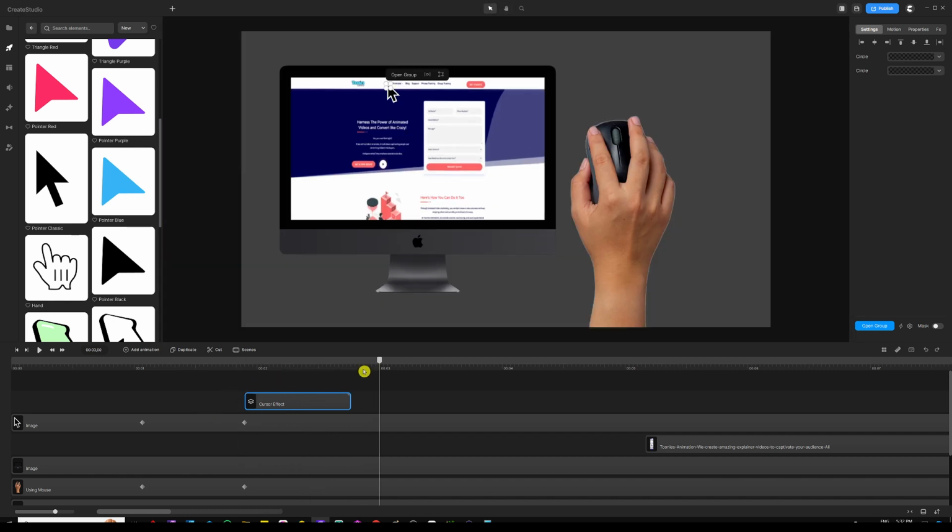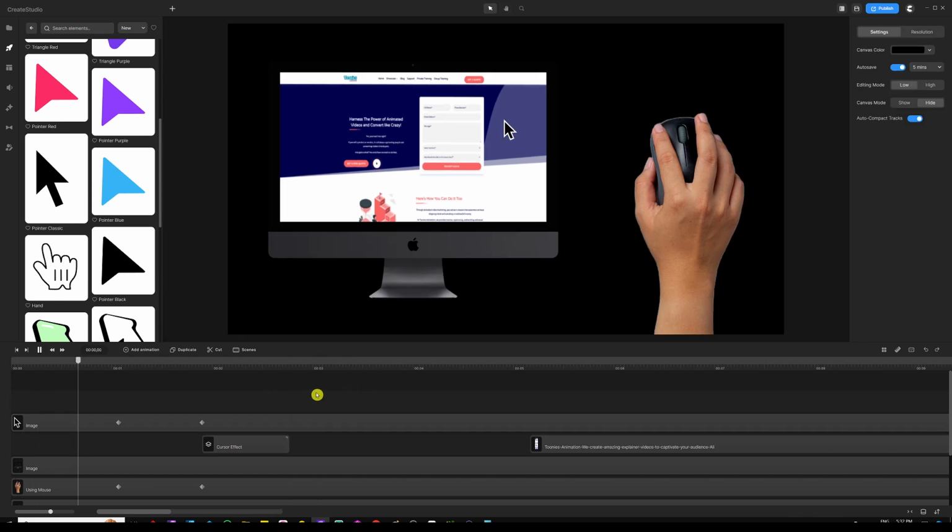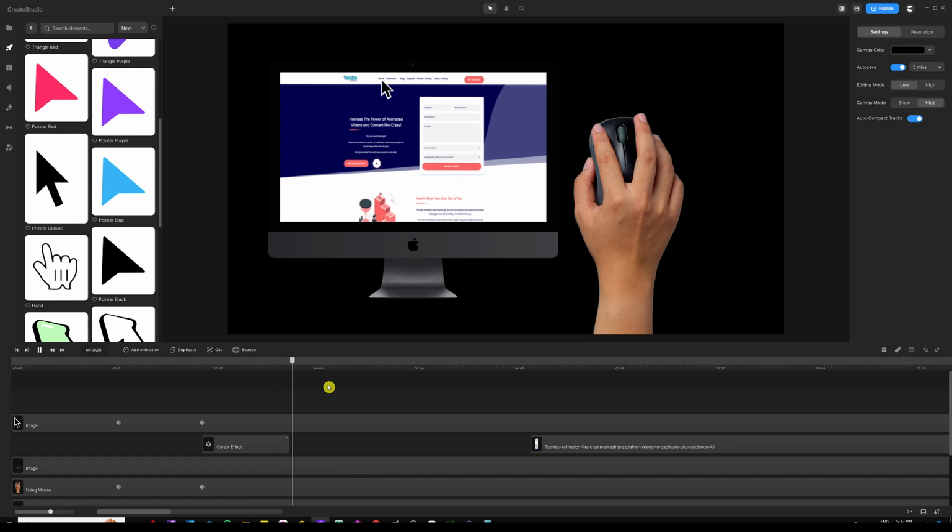And then we want to make sure that the cursor effect goes underneath the cursor image in the timeline. So we grab our group of the border that we created, and then grab it and make sure it goes underneath the cursor image. So now when we go back up to the very beginning, press play, this is how it's going to look like.